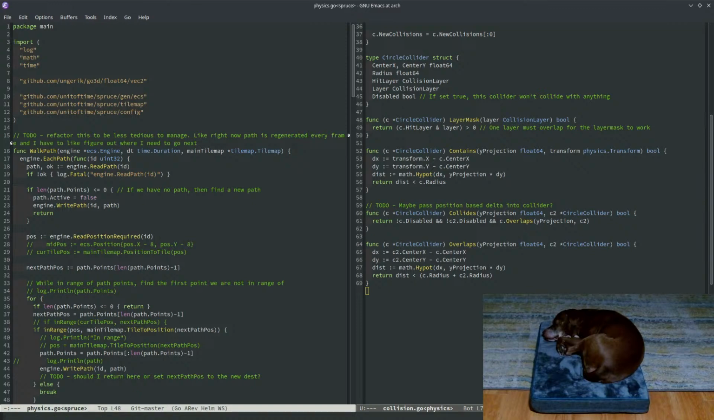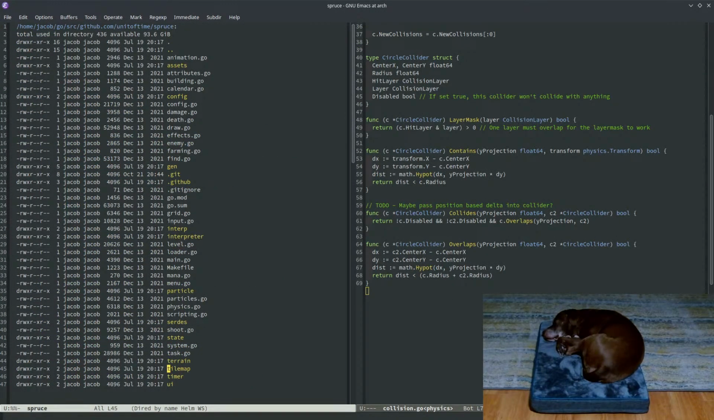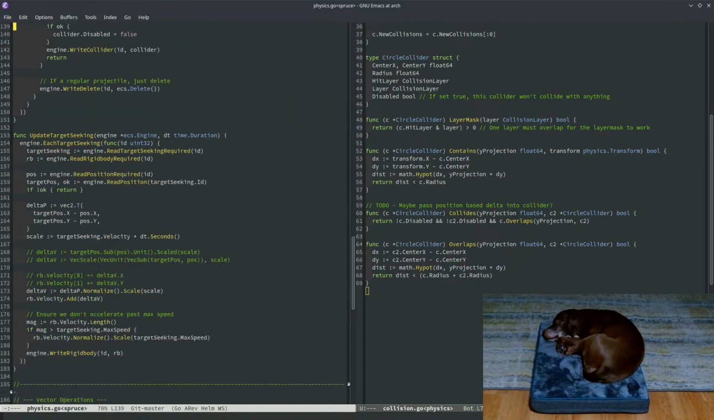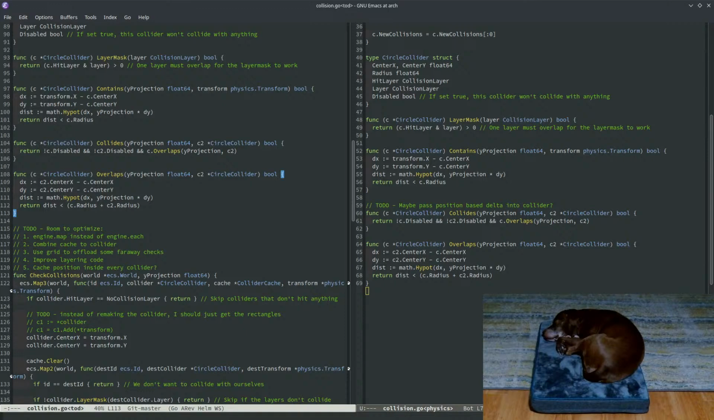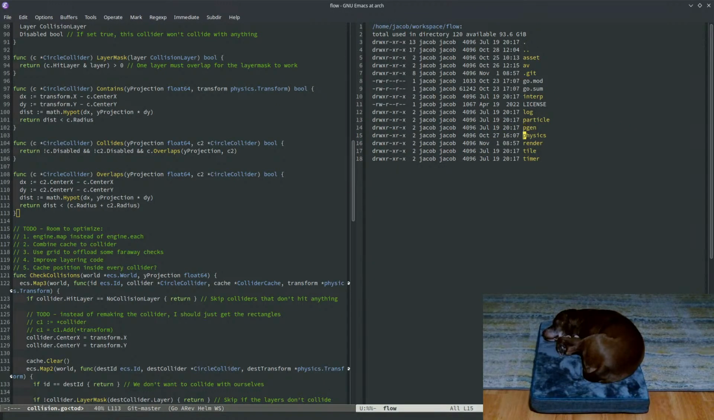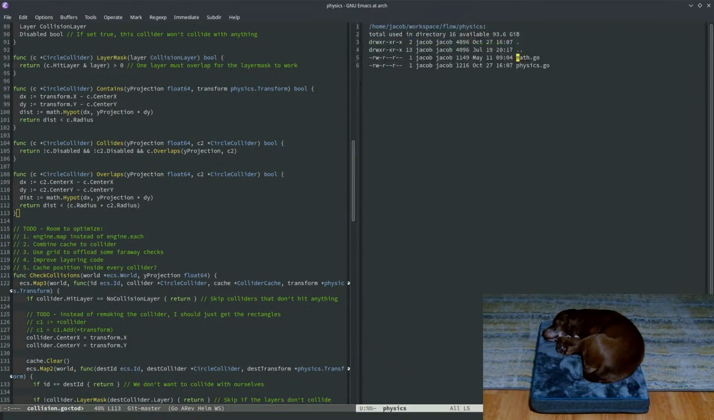There's a lot of very old code. I don't remember where I put this. Surprised I don't have a file that's called like collisions or something like that. Or I guess I have physics, but it's clearly not in here. I swear I've written this. I just don't know where. Render, particle, interp, physics. I must have put it in here somewhere.